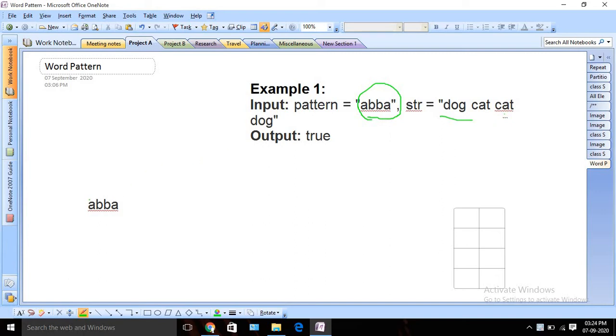Suppose when I start iterating through my given pattern, I find my first character is a, and somehow I map it. I map it in a hash map or an array, anything. So if I find a, then that should represent dog. Now again I found b. So b will represent cat only, right? So whenever I find the b character, that means it should be the word cat in the given string.